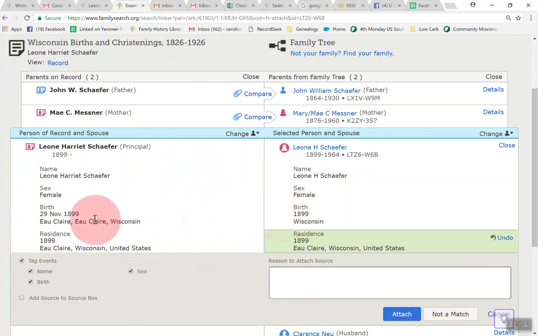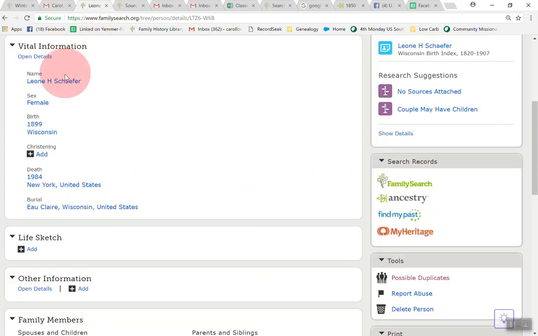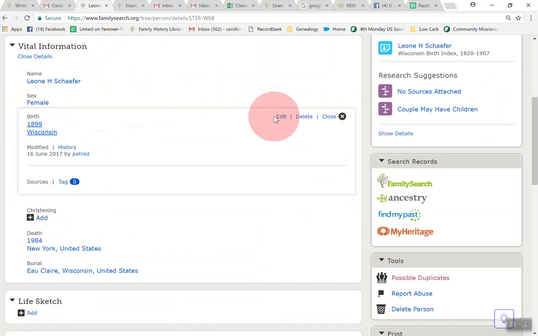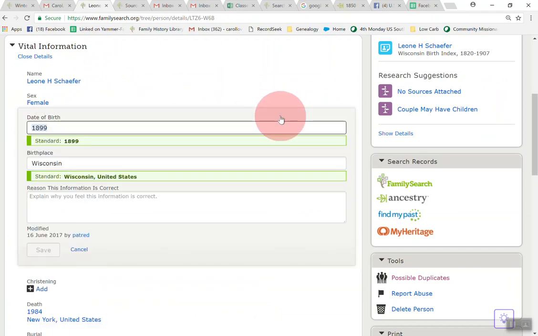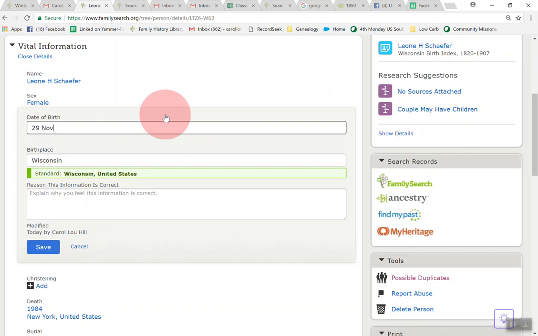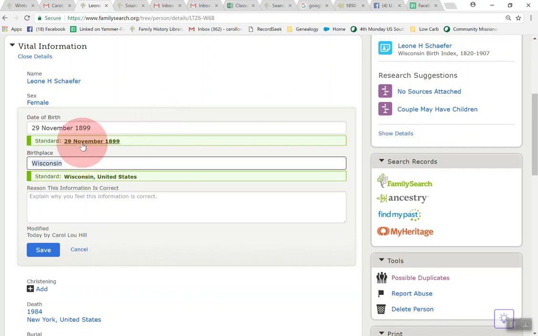So what I can do, when you open this window to find sources, if you look up here at the top, this left box is the details page. So she was born 29th of November, 1899 in Eau Claire, Eau Claire. So I would come back to Leon and go ahead and click on her birth because I want to add that. So I'm going to go ahead and edit her birth, and I would put 29th of November, 1899. Okay, and make sure that's standard. And then I want Eau Claire.